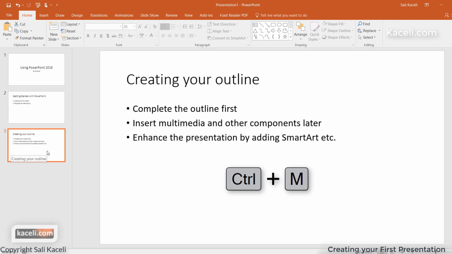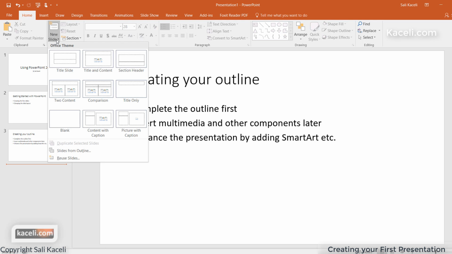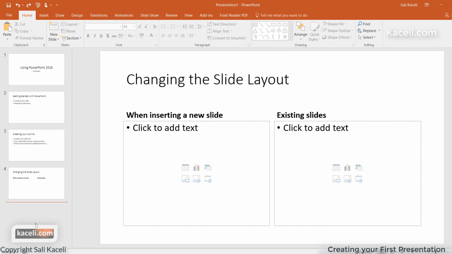Another way to add a new slide is also by pressing Ctrl-M on the keyboard. Notice as well that there's a drop down here right below New Slide, and this is where you can choose a different type of layout. In some cases, if you need to move slides around, you can simply drag them from here up and down as you need them, and then come back to the normal view.